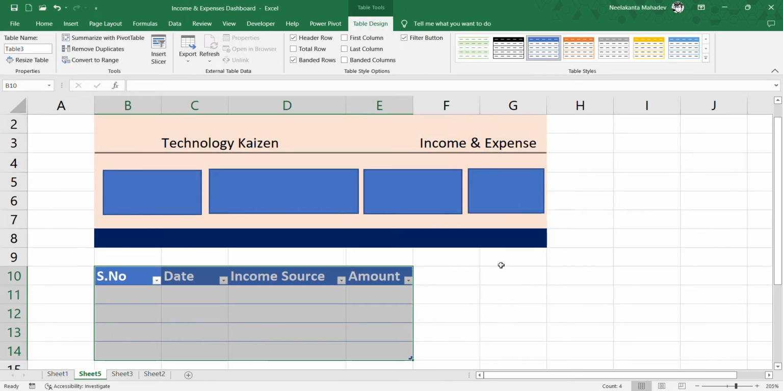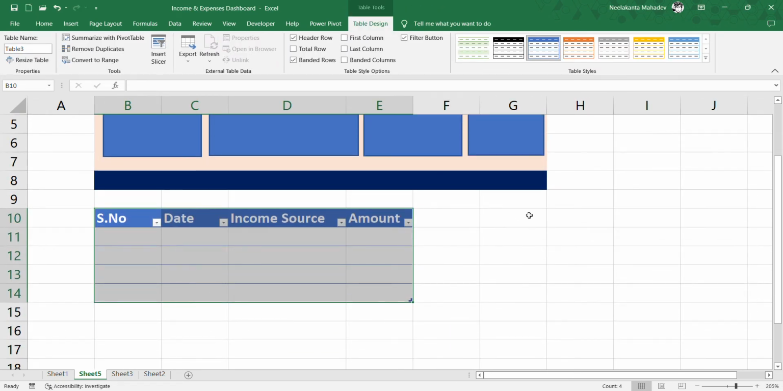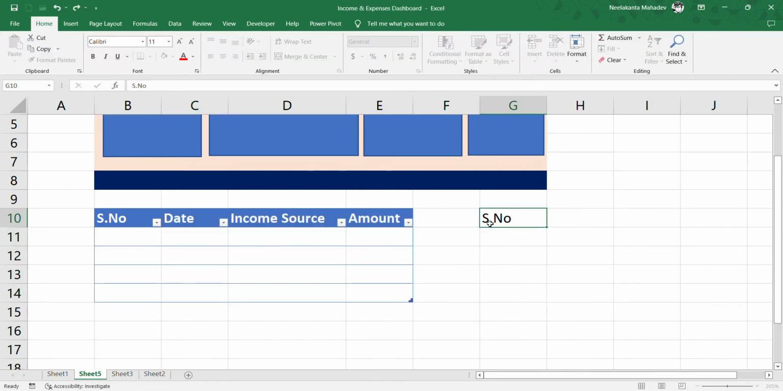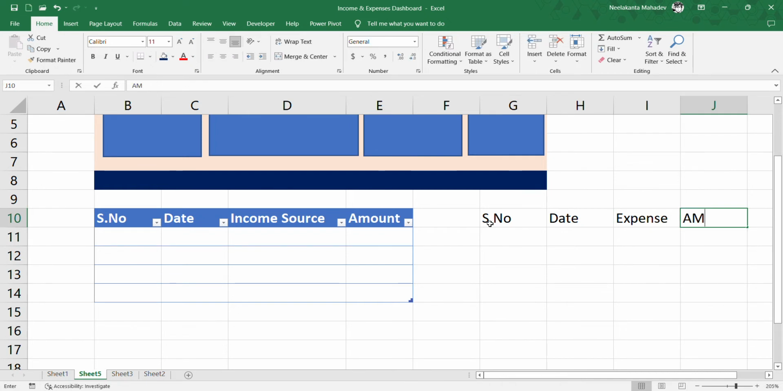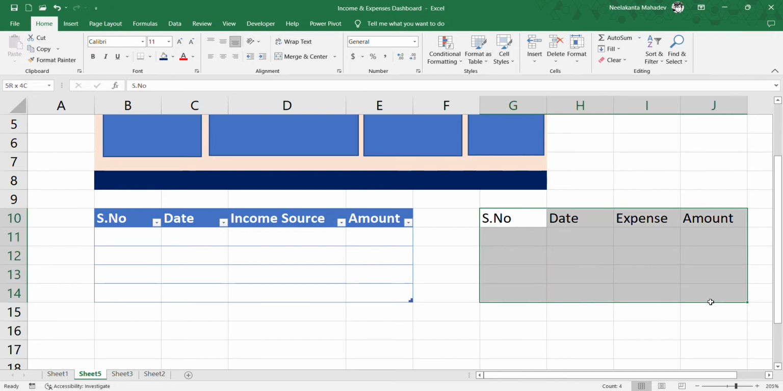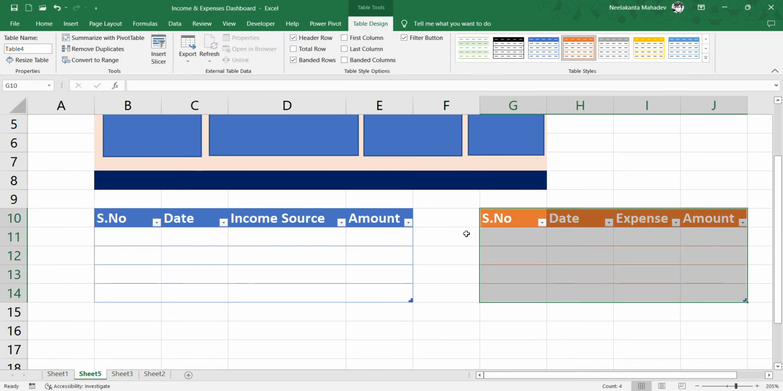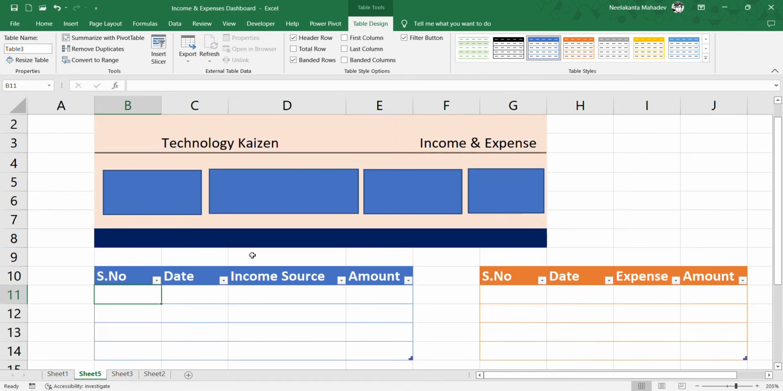And for the expense as well, we are going to do the same thing. We are going to type serial number, date, expense, and amount. Again we are going to go with the same logic, but this time we are going to choose a different color. Let's take orange. Now what it will do is, once we update the data here, it will automatically start to reflect what is happening inside the dashboard.